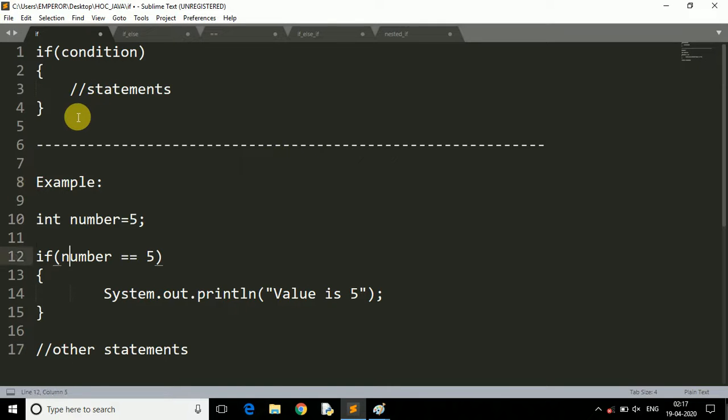In our example, we take an integer variable called number and we assign 5 to this number, which means we initialize number with 5. In the very next line we check if number equals 5. Now this equals-to is a relational operator, or we can say a comparison operator.